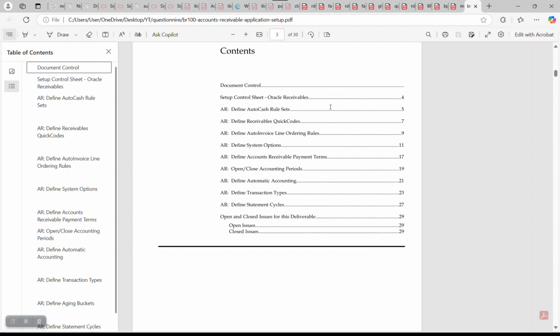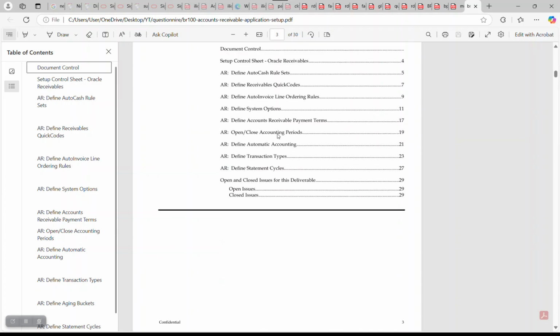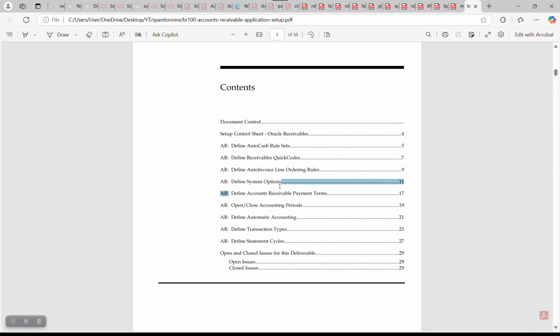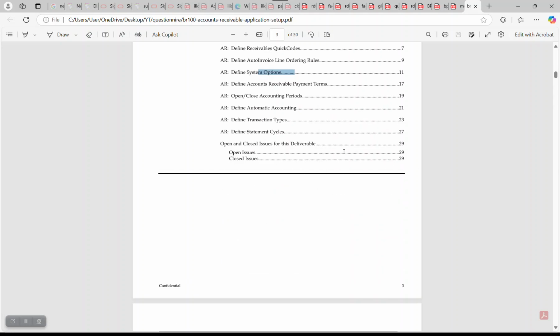I am going to define auto cash rule set, receivable quick code, auto invoice. What will the system options be? This depends on whatever you did in this instance. In the test instance, I told you we will start to build, you start to implement. So once you finish the implementation, you have to create this document to tell the consultant team of the client that in this I set up 1, 2, 3. In this I allow these options, disable this option. For open and close I did 1, 2, 3.